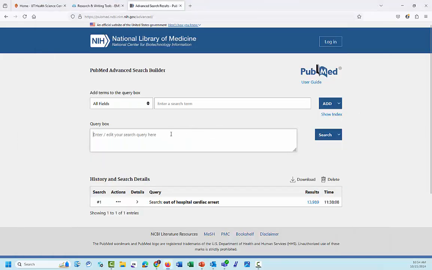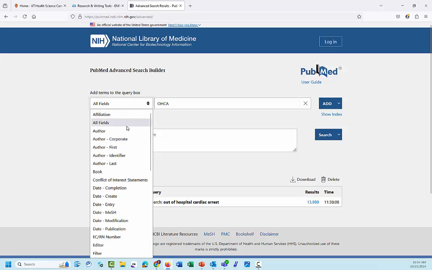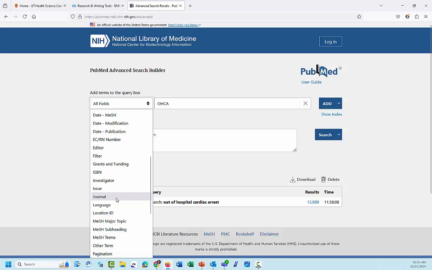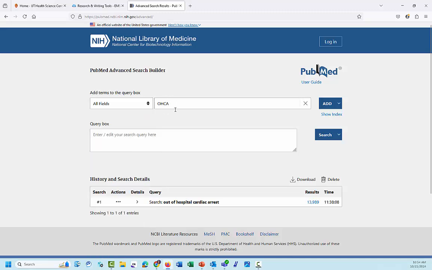acronym, you could either use the query box or the add fields. This one can be useful if you want to specify, say, a title or a journal title, but you could also use this box. So either one would work, just don't do both. If you use the top one, you click and it's just going to pop it up down here. And if you use this one, you can either click search or you can do add to history.